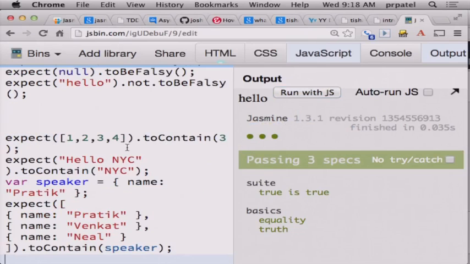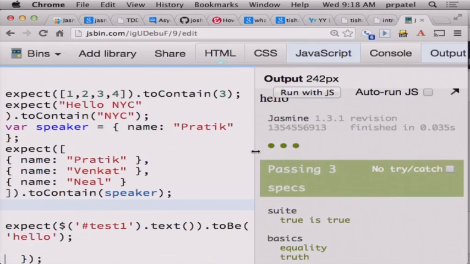All right, so we expect, let me make this a little bigger. Okay, so we expect the array of this to contain 3. We expect hello New York City to contain that. Let's go run this. Let's make sure this runs. Okay, it still runs. So let's change this.